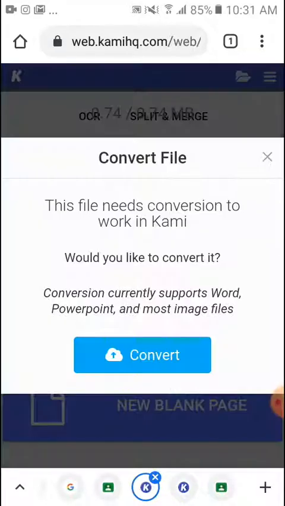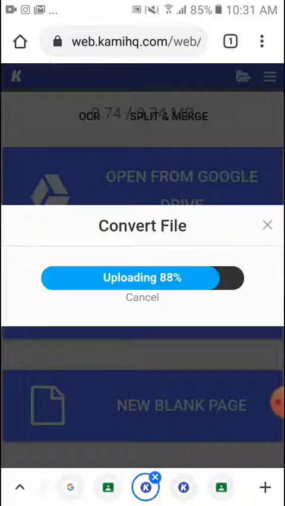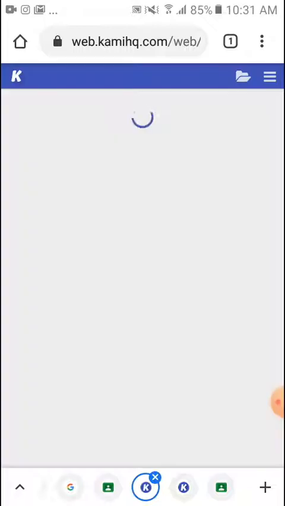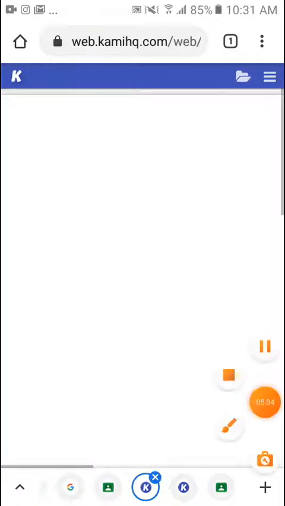Of course, sometimes it will ask you to convert the file. If that comes up, just click convert. And let's wait for it.